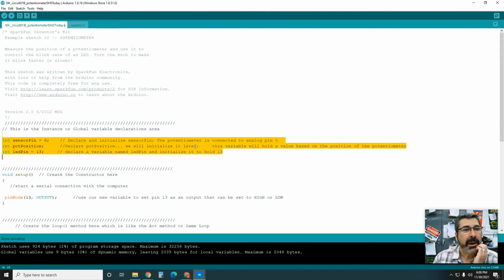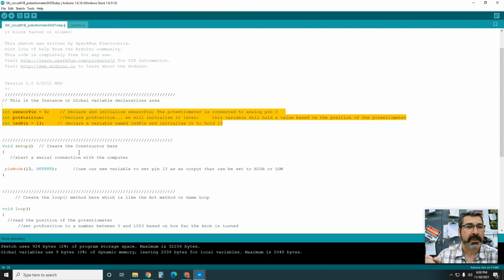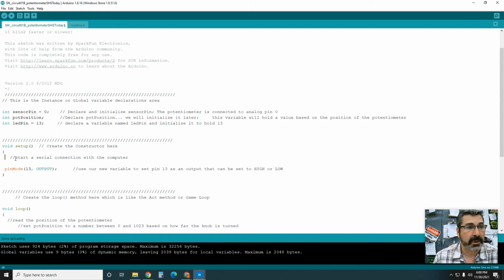Okay. All right, so now we're going to come down to our constructor. So the constructor, remember, is a special method. It runs one time. It always runs right at the beginning, and it's a great place to set things up. All right, so the first thing we want to do is start a serial connection with the computer. So you're going to click right here and say Serial.begin, and then inside there you're going to type in 9600.